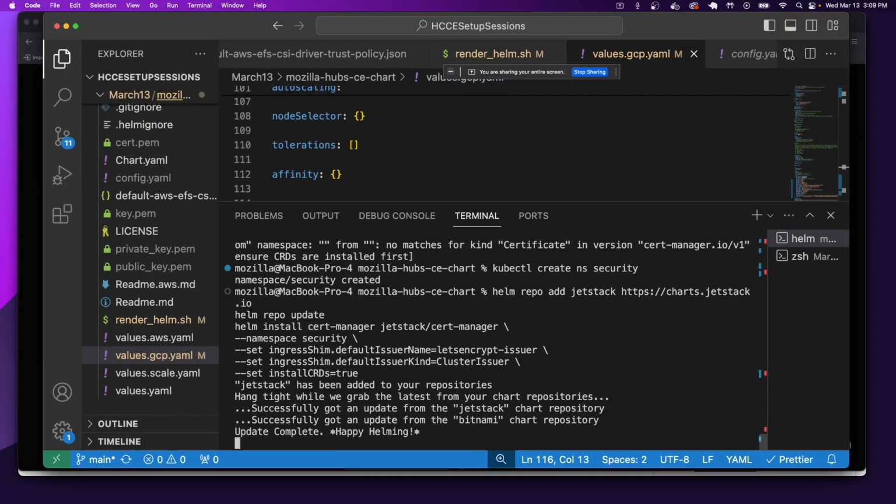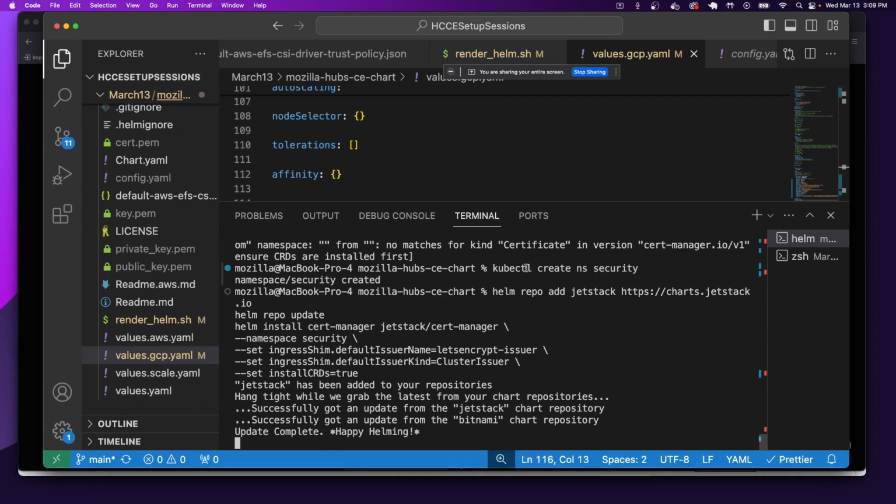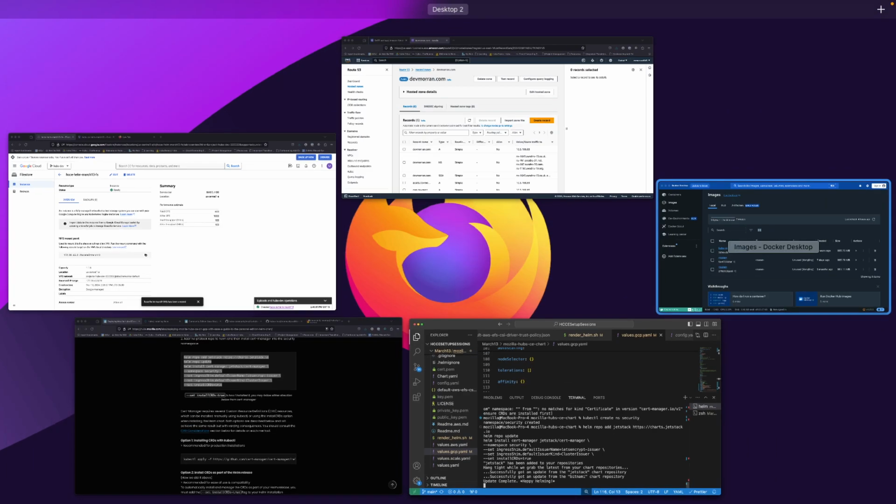So what these commands are doing. Go ahead. Do you want me to explain? Yes, please. What we did is we just added a repo to Helm. We updated the repo, and now we're installing Cert Manager from that repo we just added.